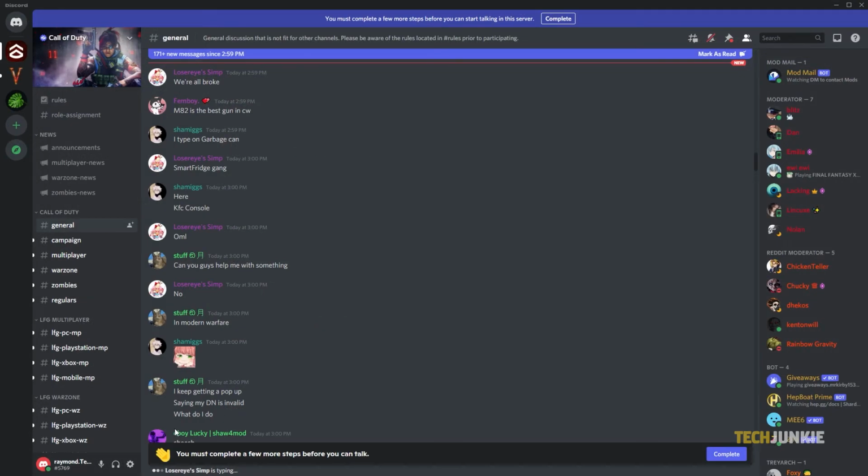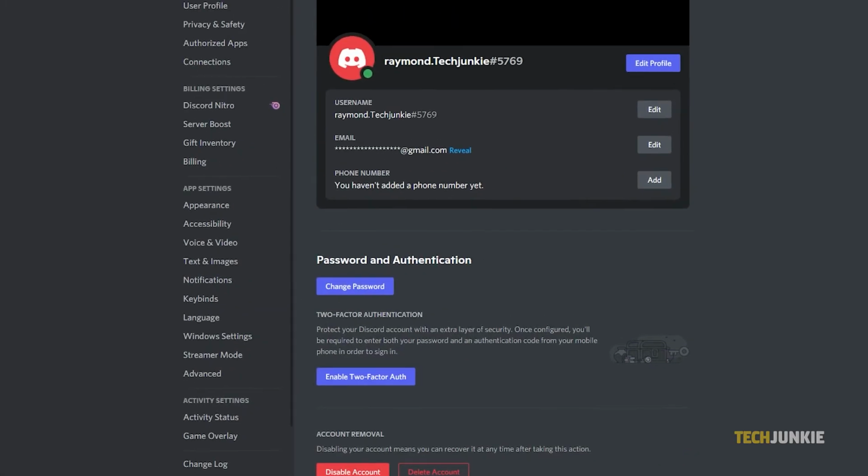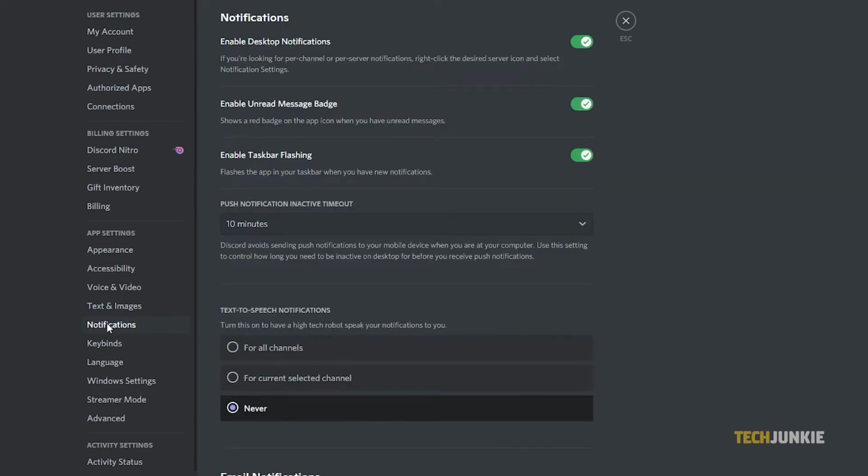Now, if you don't want to receive notifications from Discord altogether, then you can disable Discord notifications from the application itself. Just click on the gear or user settings at the bottom, then select Notifications from the left-hand options, and then toggle the computer notification button.